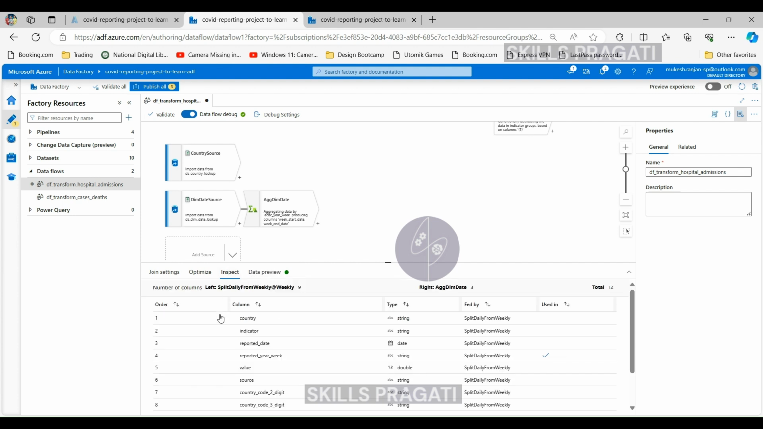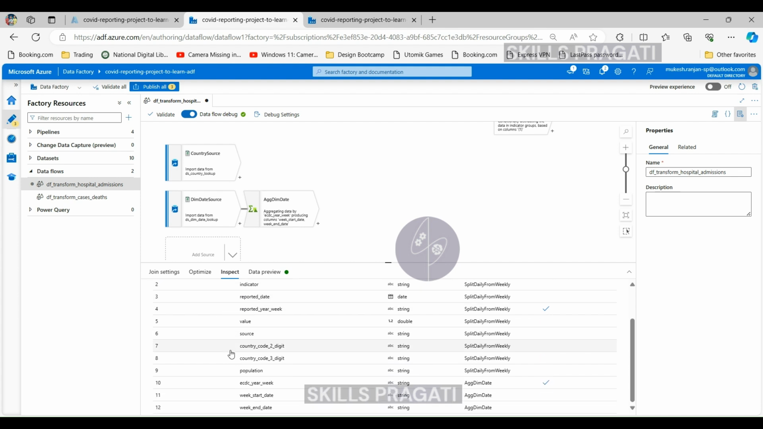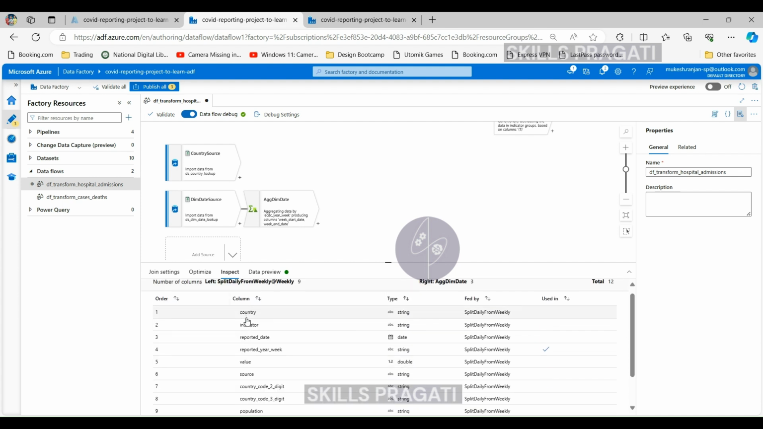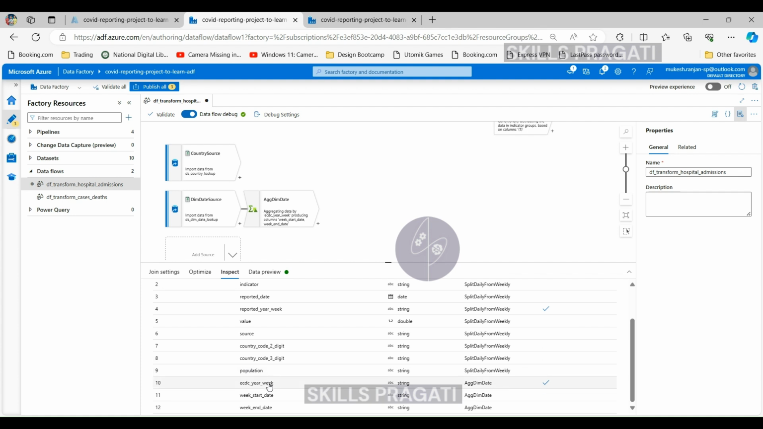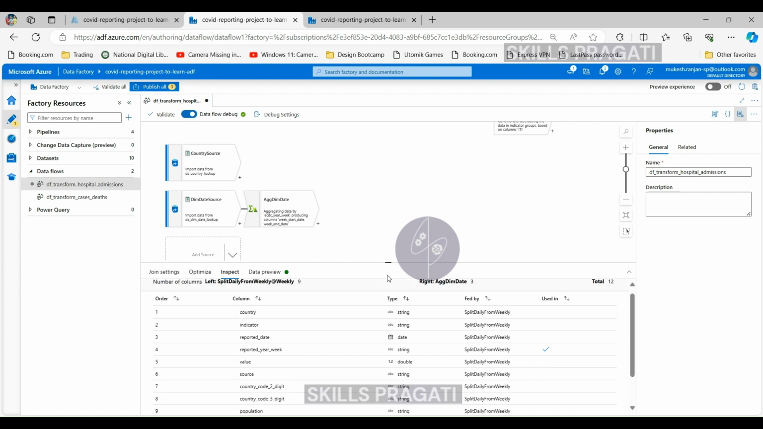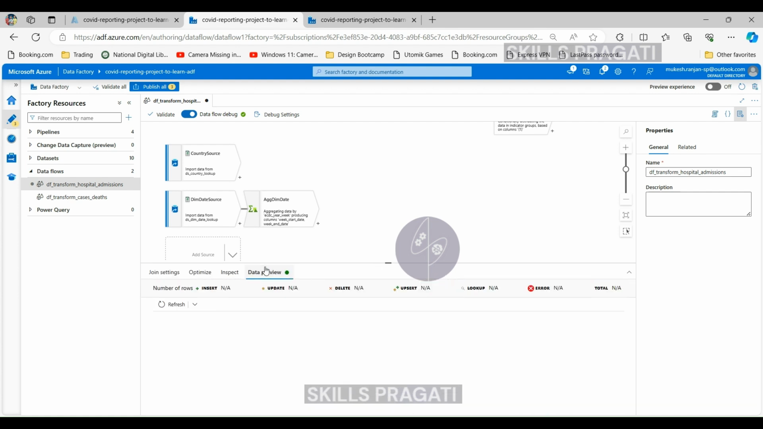So if you inspect the data, you're going to see an awful lot of columns. So you've got the country, all of those from the left and all of those from the right. So you've got a couple of duplicate columns, but they're not truly duplicates in terms of the naming. So we can get rid of one of them with a select transformation later on. And then you can have these two added to the stream. So that's what you've got.